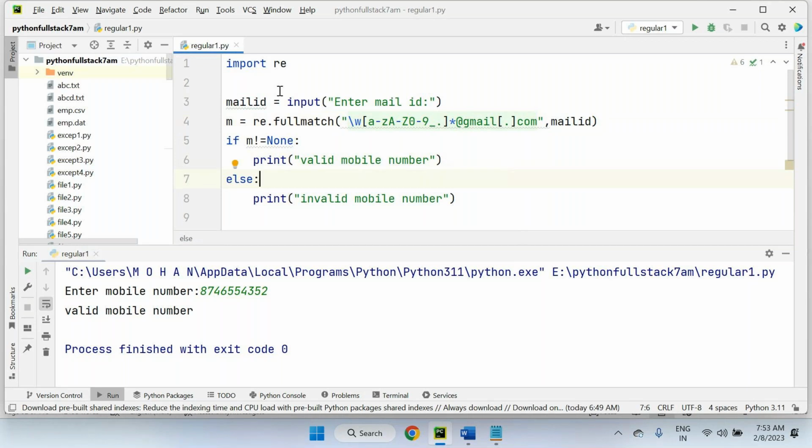Now you can see mail ID, input, enter your mail ID. That mail ID I'm checking. And my requirement is the mail ID pattern. So the mail ID format should start with A to Z or a to z or 0 to 9, underscore is also possible, dot is also possible.